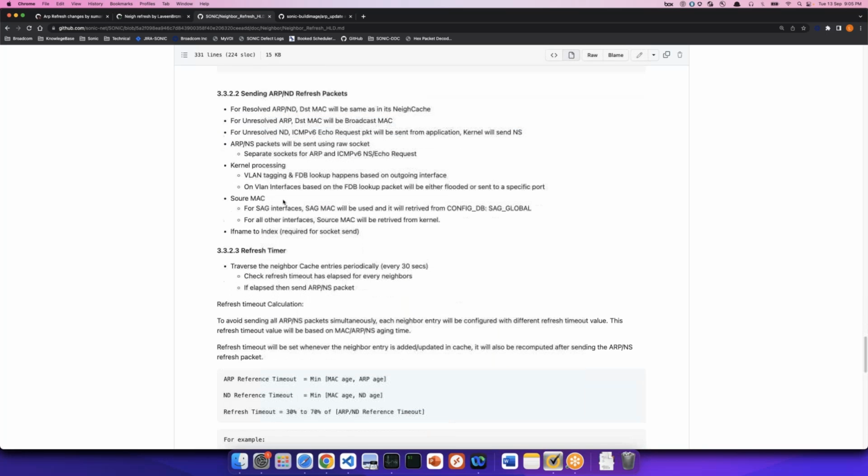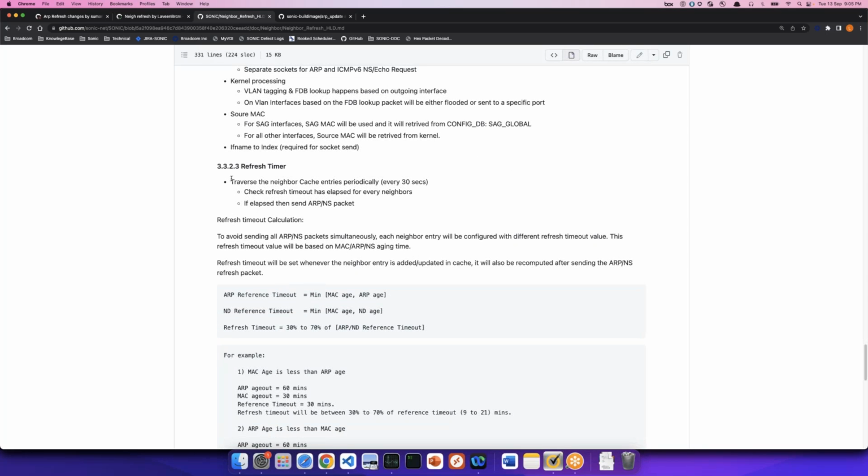Okay, so the neighbor manager D normally traverses once in 30 seconds, and it will only process the entries which are aged out. So we'll only handle the aged out entries, send the packet and come out. There is also a threshold for TX, the number of packets we can transmit. This way we control the CPU utilization of the neighbor manager D, and also the number of packets transmitted out from the device in that one instance.